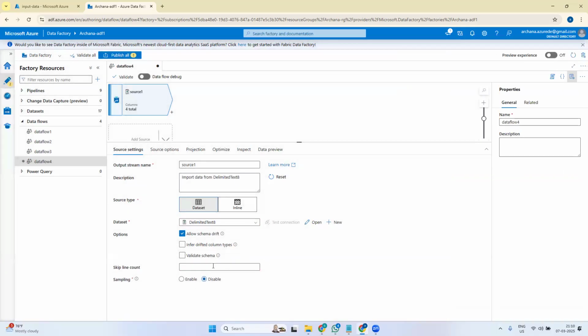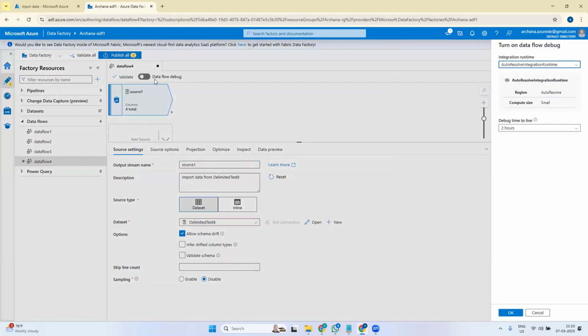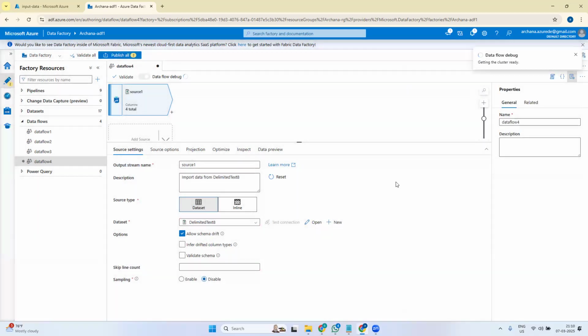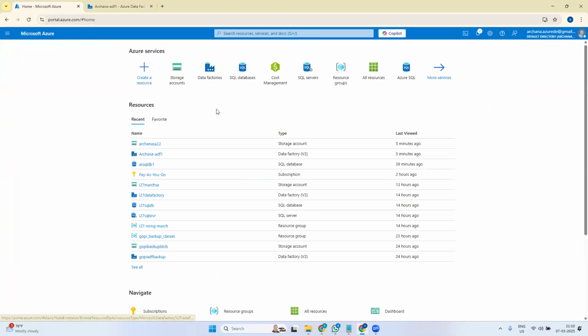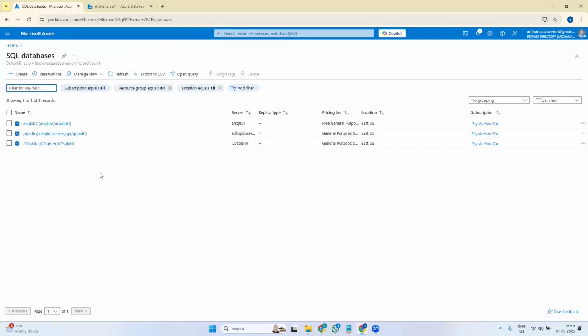This data set is done. We'll start the data flow debug so that we can preview our data whenever we want. Schema drift, sampling. Let this run. In the meantime, I'll go to my SQL DB and create two tables accordingly, so that the data can go there.